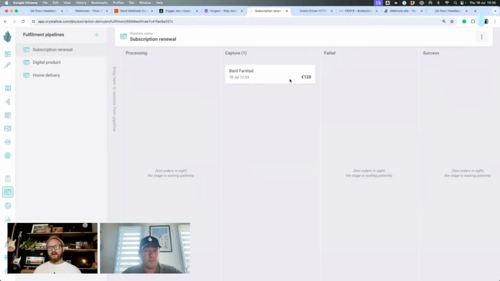So I think this is a good example of how you can orchestrate with, in this case, what we call pipelines, fulfillment pipelines, and webhooks, and that kind of you hook the magic code into events, and you have full control. Yeah, and without webhooks, those kind of automations are not possible, right?